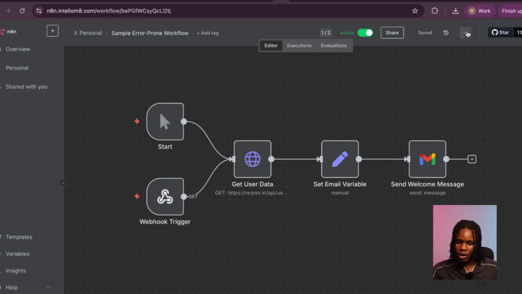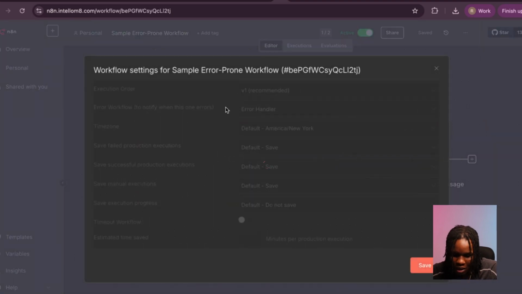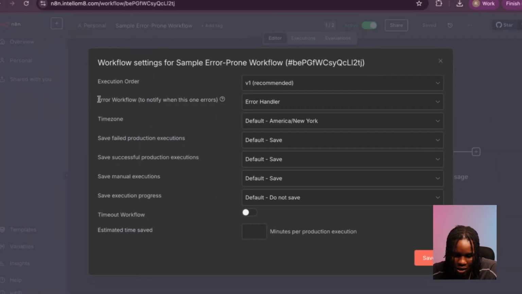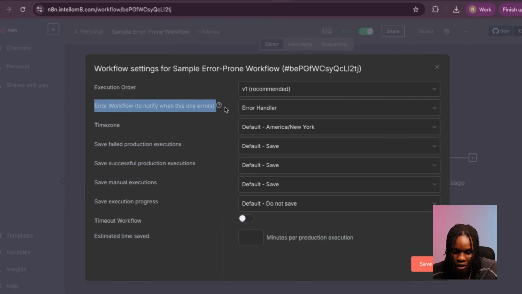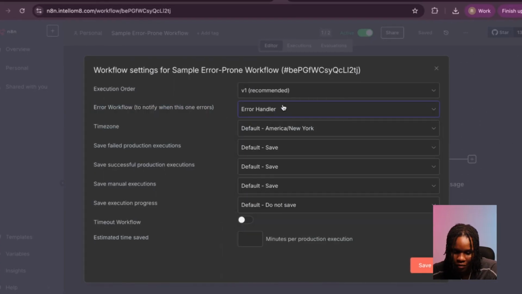So for example, I have a sample workflow right here. And what I would normally do is I would click on this, I don't know, what do you call it, an ellipsis or whatever. And then I go to settings, and then under settings, there's this little line that says error workflow to notify when this one errors. And then there you can attach whatever error workflow you have. I have a special workflow called error handler.